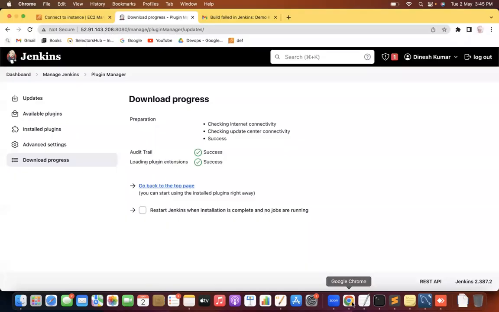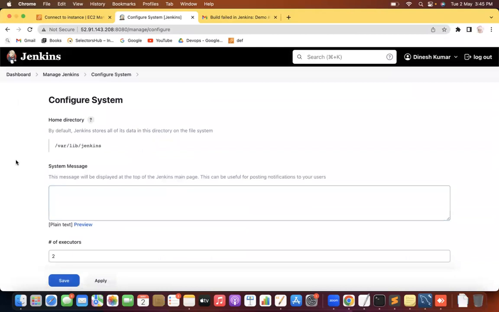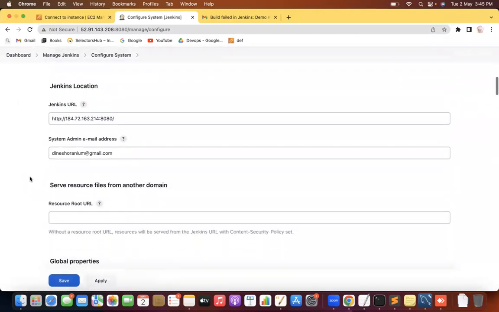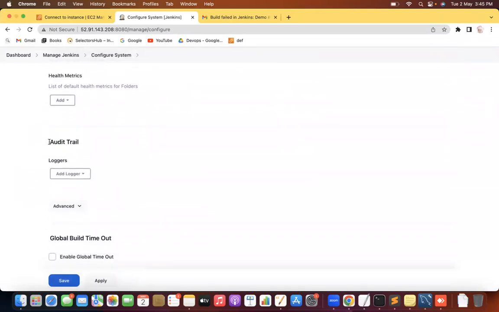See guys, if we go here and click on Manage Jenkins, inside Manage Jenkins there is Configure System, right? You can click on this Configure System. We have configured the email there, right? The same way, there is an option called Audit Trail. Can you see Audit Trail? That's the plugin we have added.